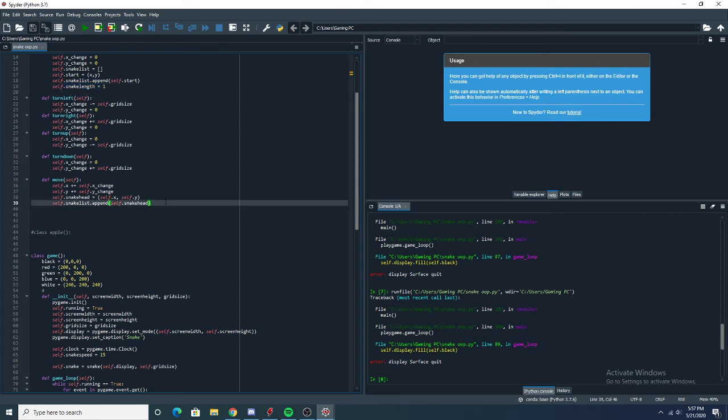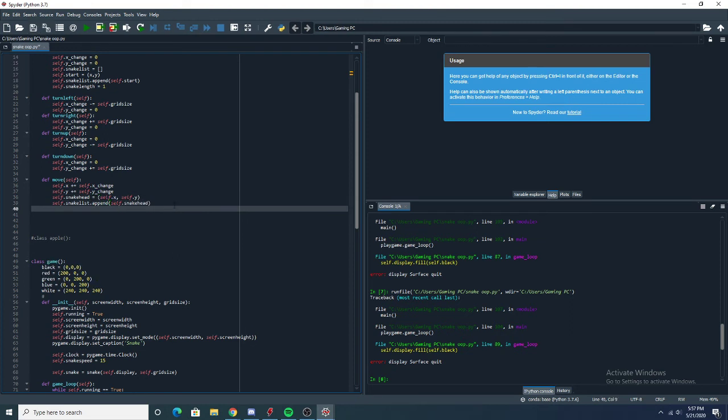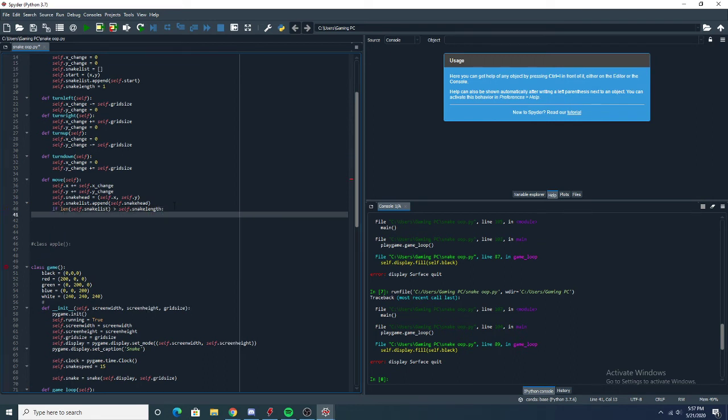So right here, I'm going to create an if statement. If the length of the snake list is greater than the snake_length variable, then I'm going to delete the first position, position 0, of the coordinates in the snake list.